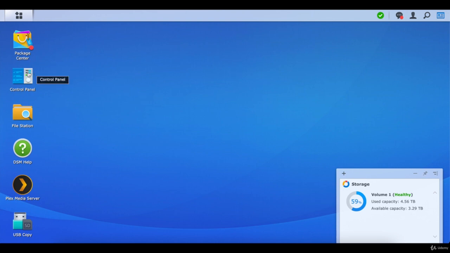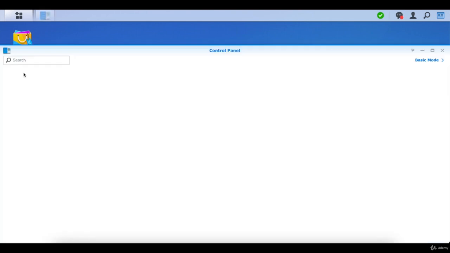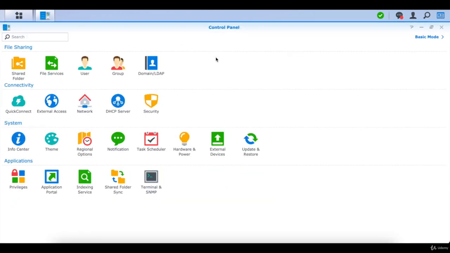So what we're going to do is open up the control panel over here. We've got it right there on our desktop. Make that bigger. And of course, we talked about users, we talked about groups. So if you need to learn a little bit more about that, go and check out that particular video. But now we're looking at shared folder, and we're going to focus a little bit on file services as well.